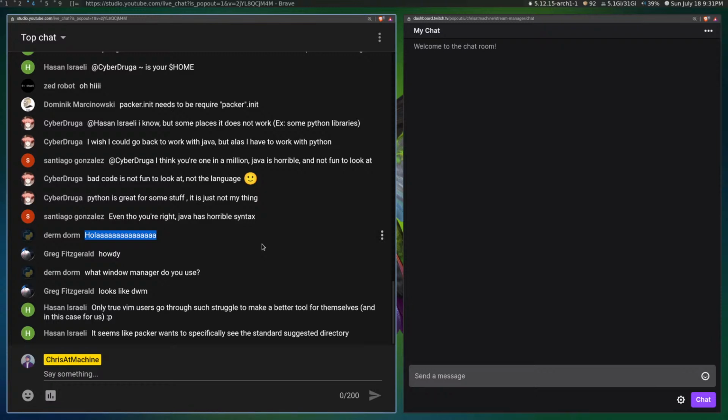What window manager do I use? I use DWM. What's up, Greg? Yes, it is DWM. Only true Vim users go through such struggle to make a better tool for themselves, and in this case for us. Yeah. I don't know. I mean, I think there's all kinds of levels for Vim people.